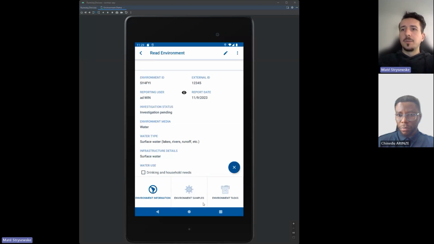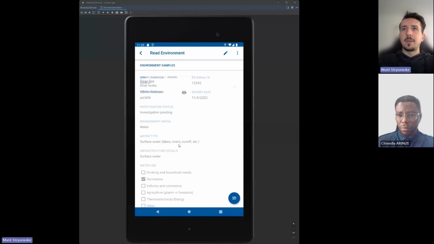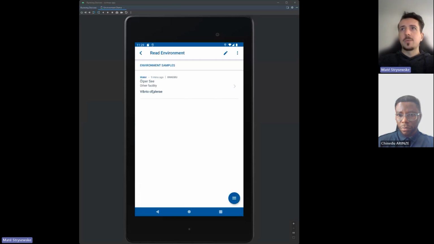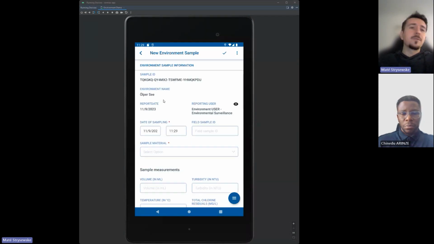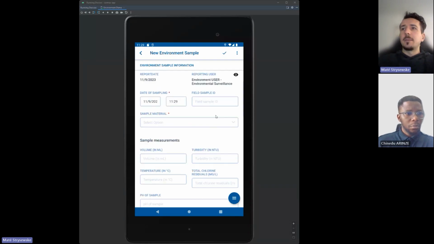I can also go to the environment samples and see the sample that we have created in the web app as well. I could create a new sample here, and I'm going to do that right now. So I'm going to create a new environment sample for the ÖPAZ because, for example, I want to use a new location right now and collect some water there. So again, I'm going to select water here as the sample material. The data is automatically filled in the mobile app.